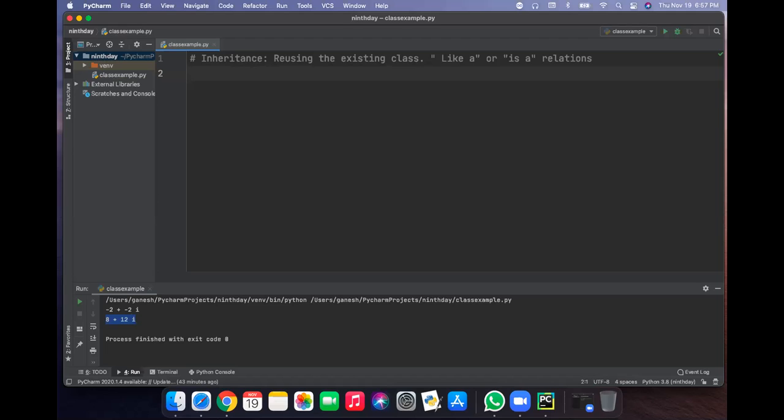So in inheritance, at least two classes should be written. At least two classes. You can write more than two classes, but at least two classes should be there. One should be the base class and another should be a derived class.